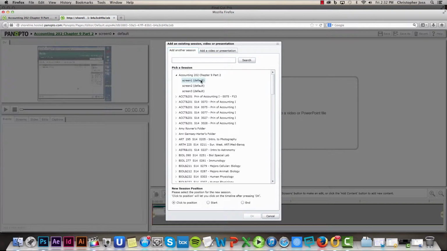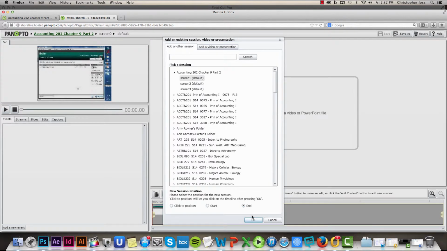And since we've already added the screen 0, all we have left to choose from is the other 3 files, screen 1, screen 2, screen 3. Okay, so we started off with screen 0. Now we are going to choose screen 1, and where it says new session position, we want to click end so that it will tack that onto the end of the previous file. And then I hit OK.